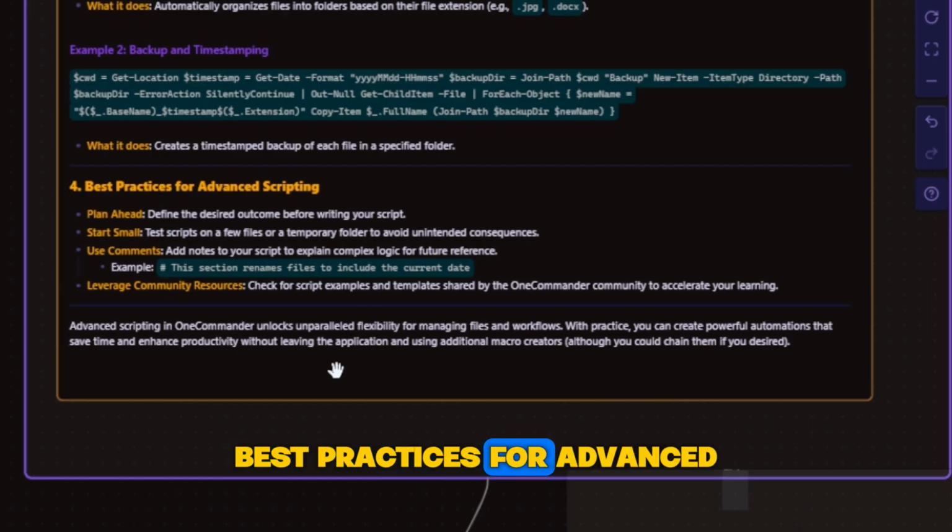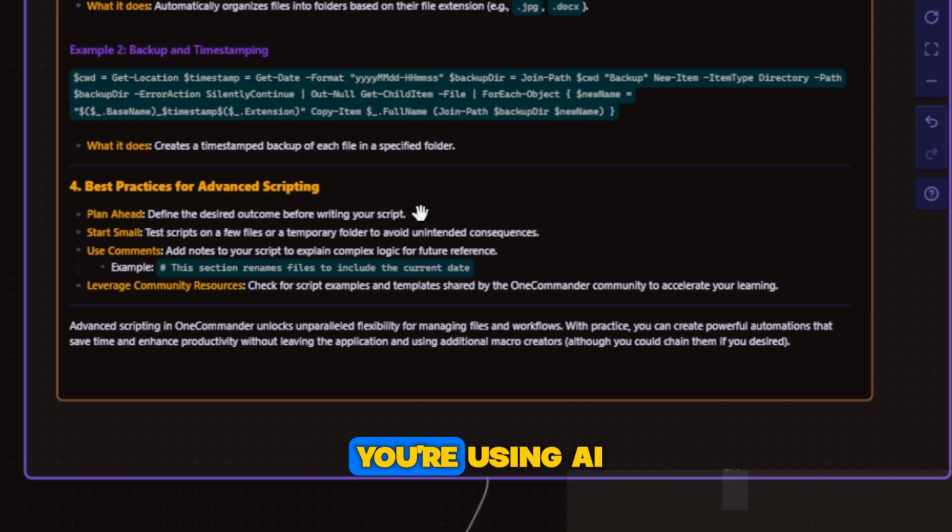Best practices for advanced scripting. Plan ahead. Define the desired outcome before writing your script. This is essential if you're using AI to learn and create at the same time. You need to break it into actionable steps, like, what do I need to do? What directory is it in, et cetera. What's the file size, name, all that.